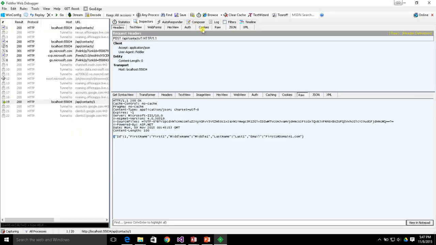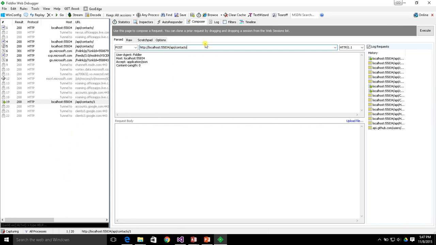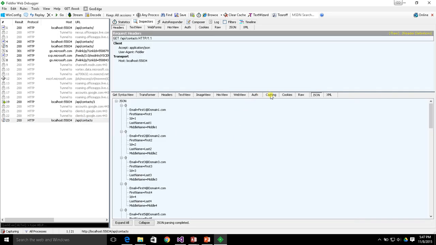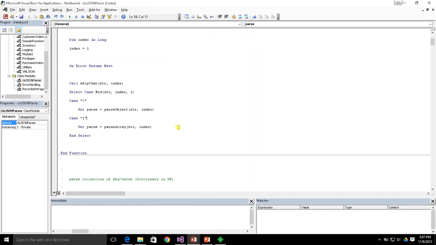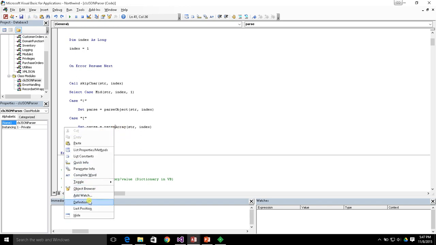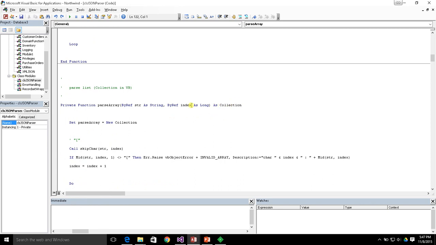So let's go back to our original example. I'm going to get rid of the value there, get rid of this content length, we don't need that, and we're going to change this back to a get and execute and take a look. Okay, so we know that this particular request that's requesting a whole bunch of objects is going to return this angled brace, and it's going to call this parse array. So let's go to the definition here, and we can see that it returns a collection object, and a collection object is in fact a reference type, okay? And that's why we see the set command in order to set parse array equal to a new collection, because this is a reference type.